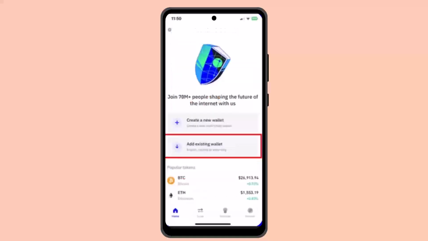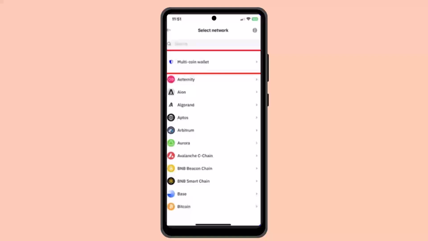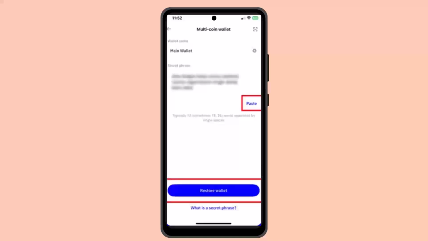After that, you need to go ahead and log into your Trust Wallet account or open up. Then go ahead and click on add existing wallet when presented. As you have done that, you need to go ahead and select secret phrase. Now you have to go ahead and select the network. So click on multi-coin. As you've selected multi-coin, on the other field, you need to go ahead and paste in the wallet address that you've recently copied and click on restore wallet.